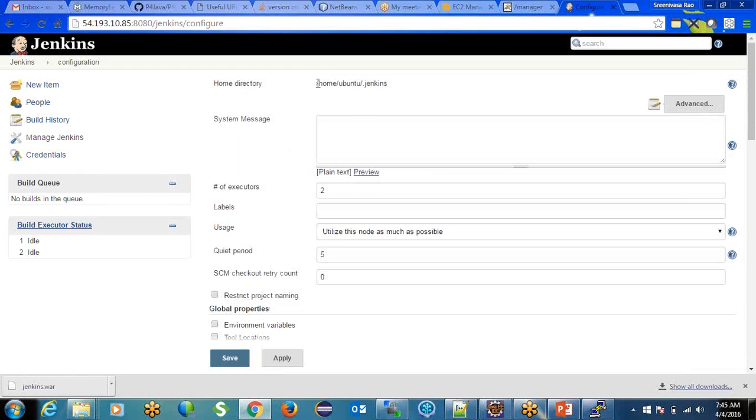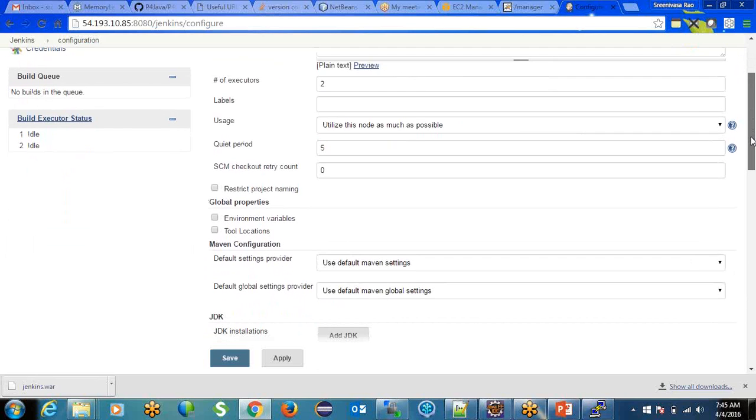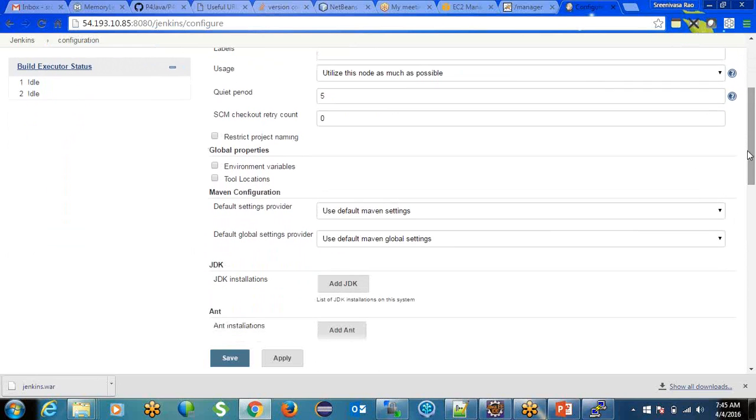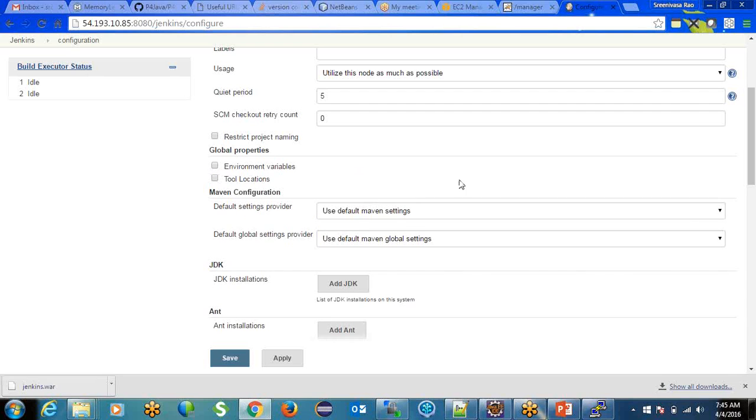This is the home directory /home/ubuntu/.jenkins. Okay, if you want to set any environment variables for this Jenkins system, we can add environment variables here. Okay, like key value pairs. How we add environment variables at the system level, we can add here also.